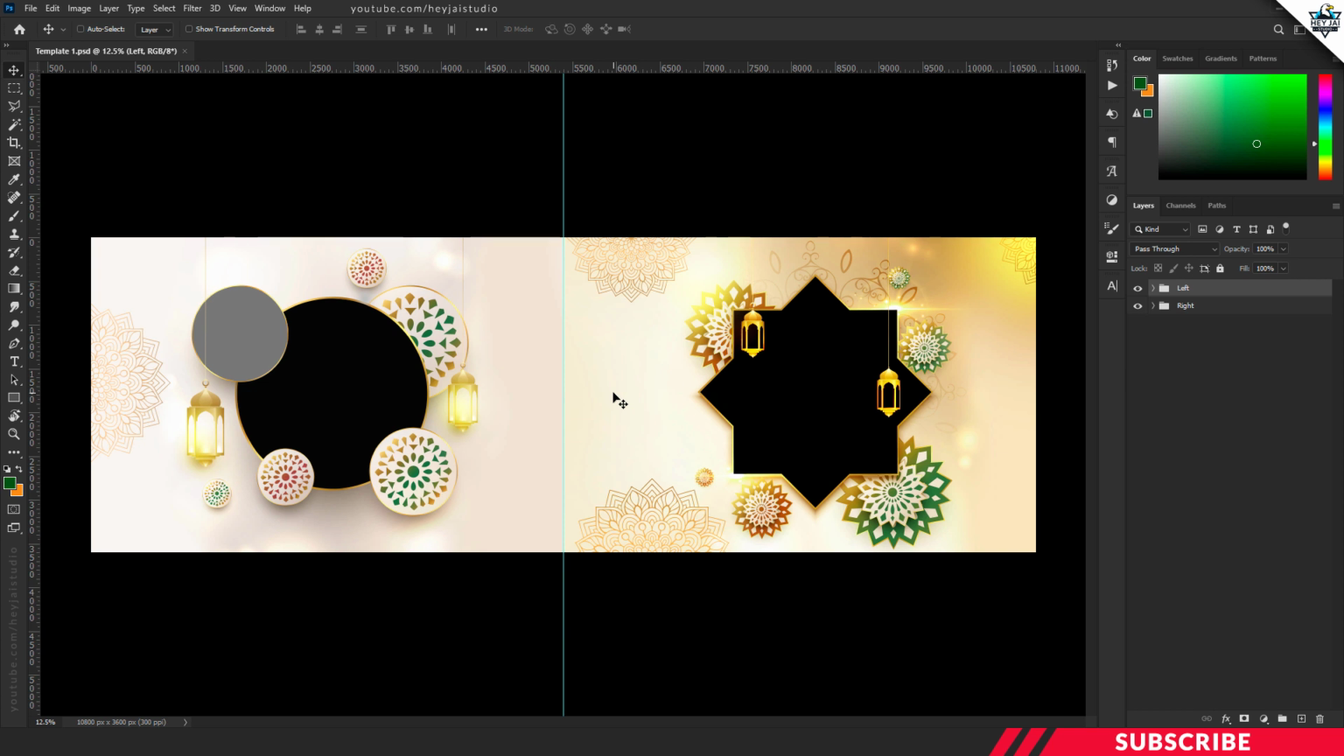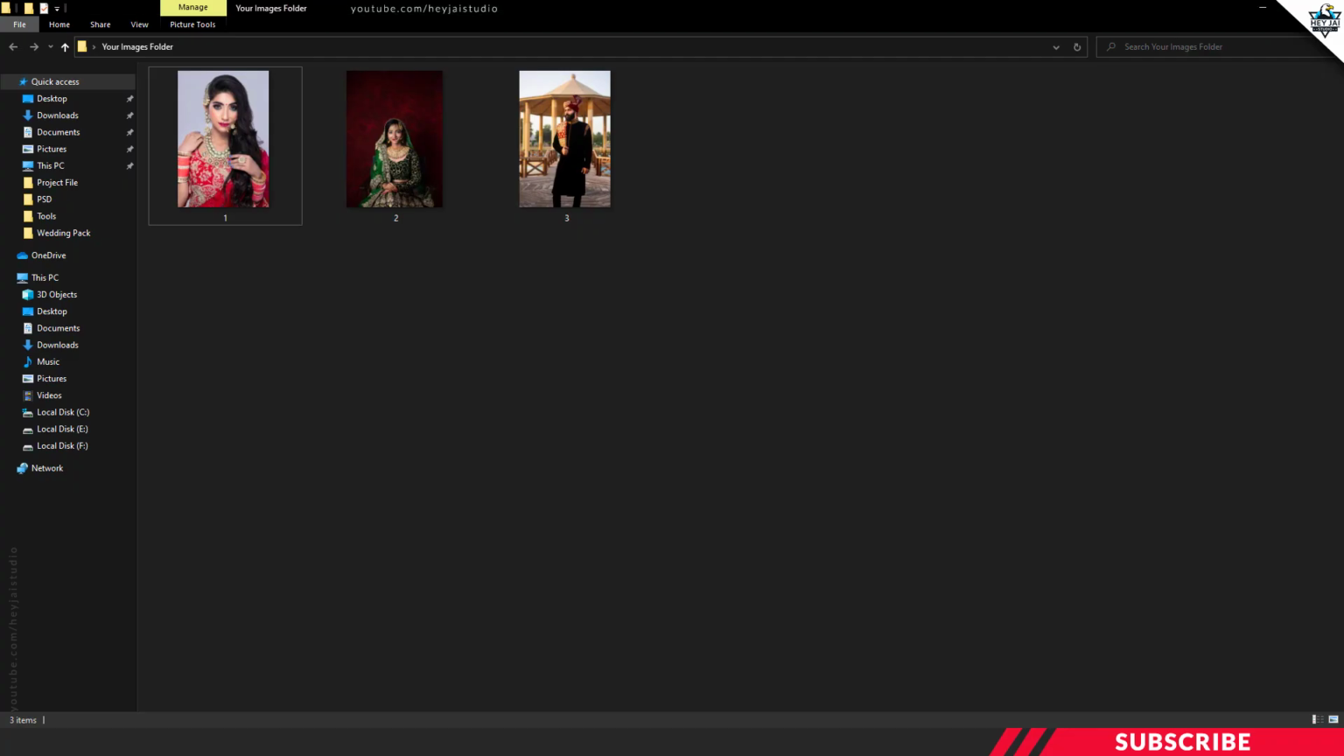Editing the template is quite simple. First, let's see how to add an image. I'm going to add a new image to the right side. For that, select the right side group, this one. There, navigate to the image group and select the image placeholder shape layer. Next step, go to your image folder. Open your image inside Photoshop.